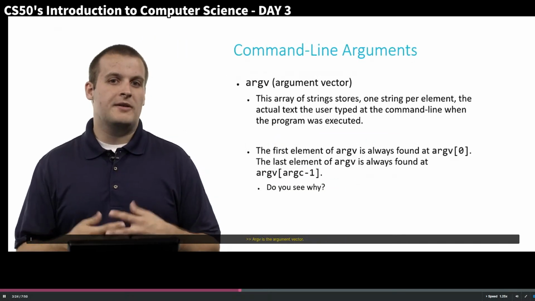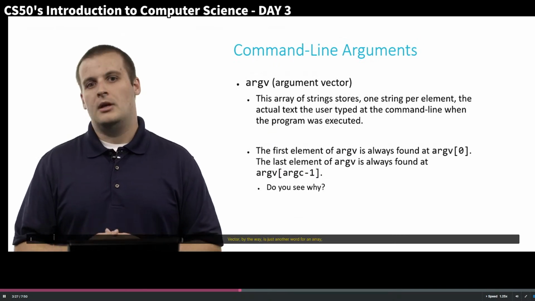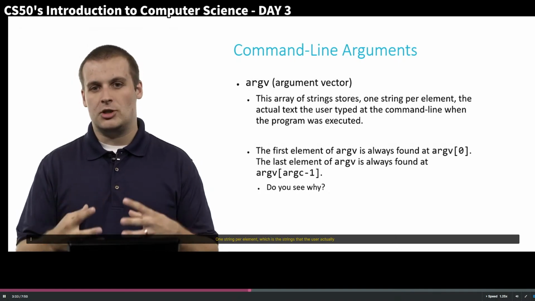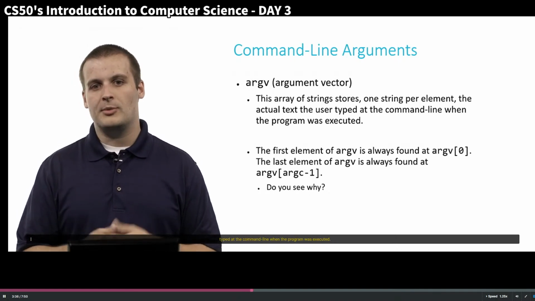argv is the argument vector. Vector, by the way, is just another word for an array. And this is an array that stores strings, one string per element, which is the strings that the user actually typed at the command line when the program was executed.